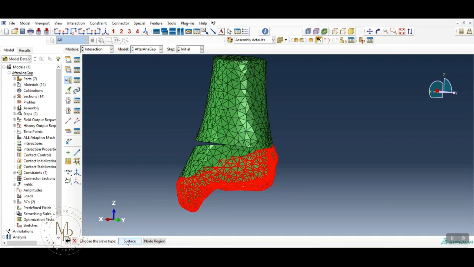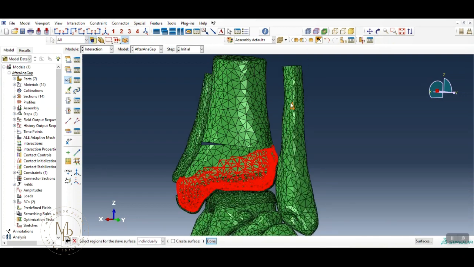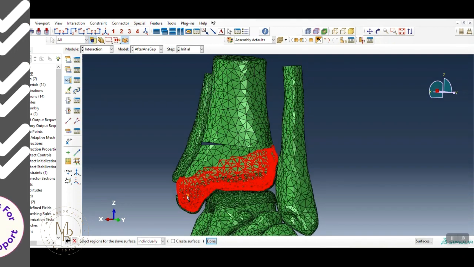The slave is the inner side of the cartilage. Return everything back here. Now remove everything but tibial cartilage.